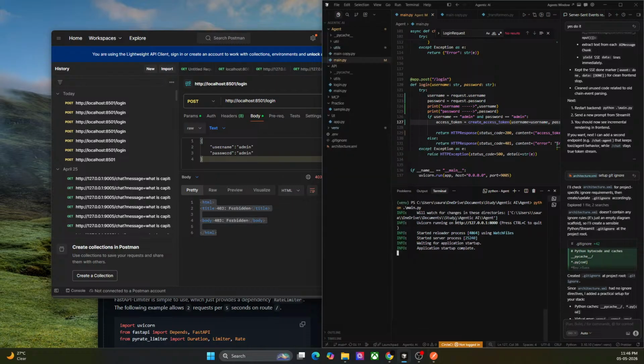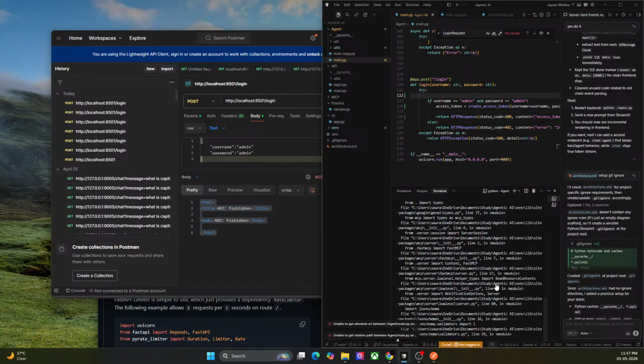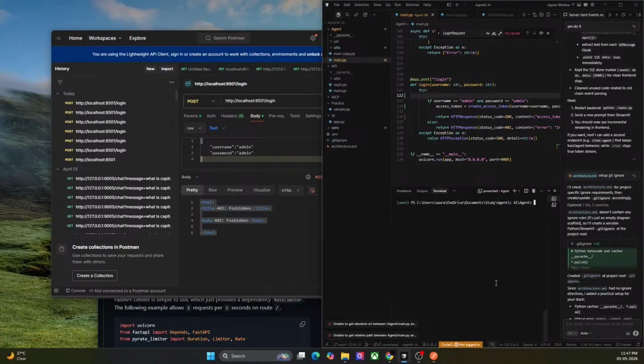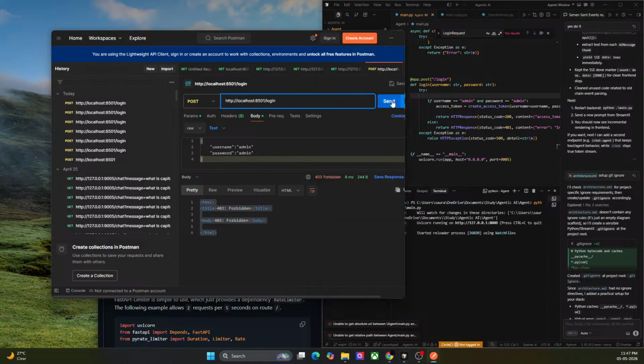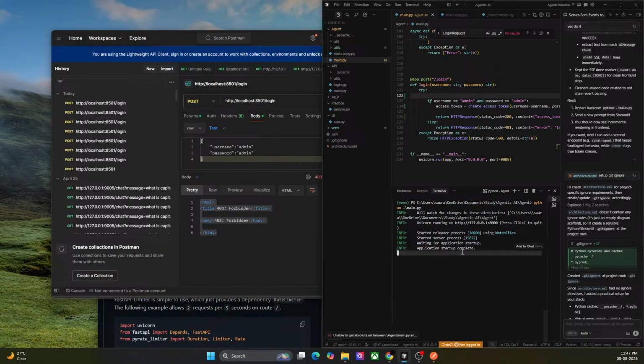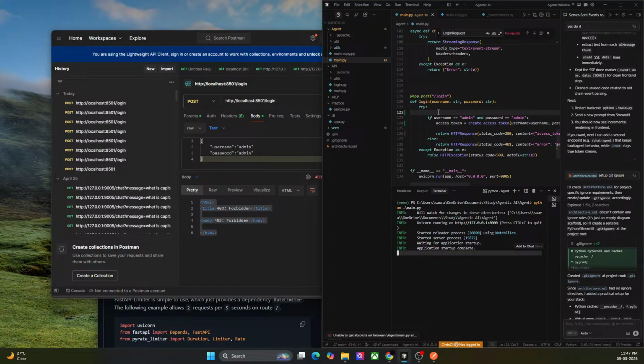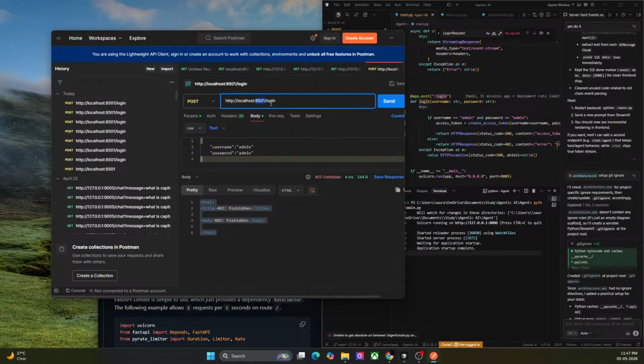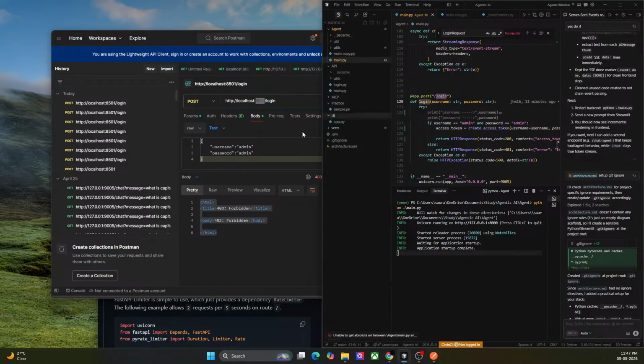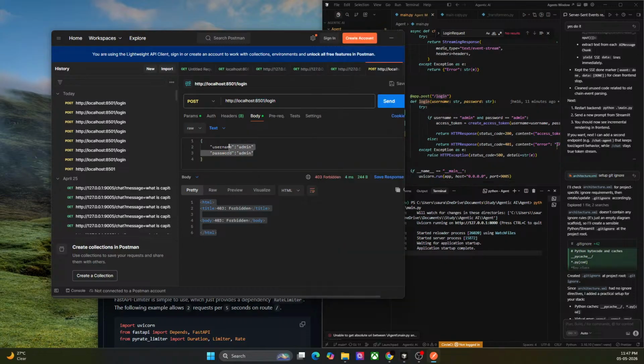Okay, still forbidden. Oh, they should be removed. Waiting for application to start up. Why? 401. Post method login is a route. Login string username, password.